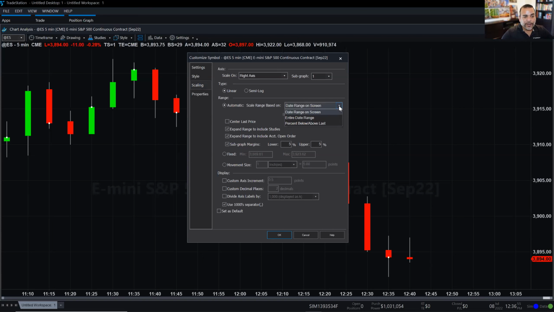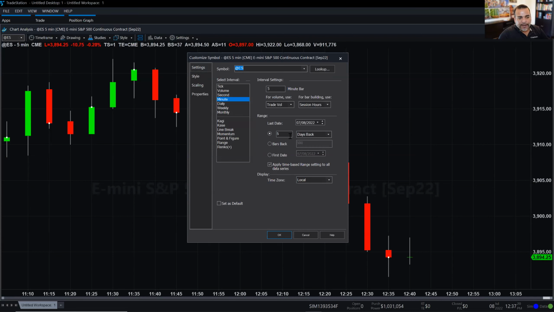Now on this drop down, you have a couple more options. You have entire date range or percent above or below last. Entire date range is interesting because entire date range will look at everything you have on the chart. Now, on this 5-minute chart, you may not be aware how much historical data you have, but if I go to the settings tab, I can see that this data goes back 5 days. So it's going to really use all the historical data on the chart and find out what was the highest high and the lowest low of that 5-day period. And that's what's going to set your scale here on the right-hand side.